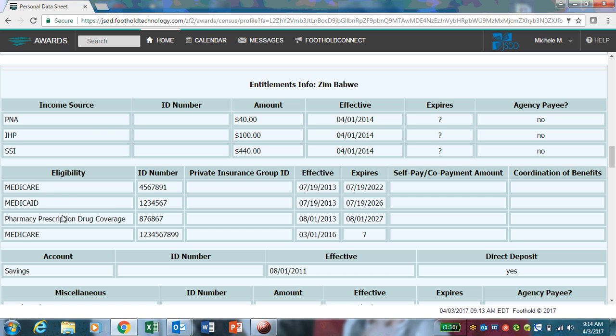Eligibility, Medicare, Medicaid. Some of our guys have pharmacy prescription drug coverage plans. There's a secondary Medicare number here as well, because this person had Medicare, or actually it expires in 2022, which is actually really a long time. And then here they have another Medicare account number, effective 2016 with a non-expiring date. Okay.